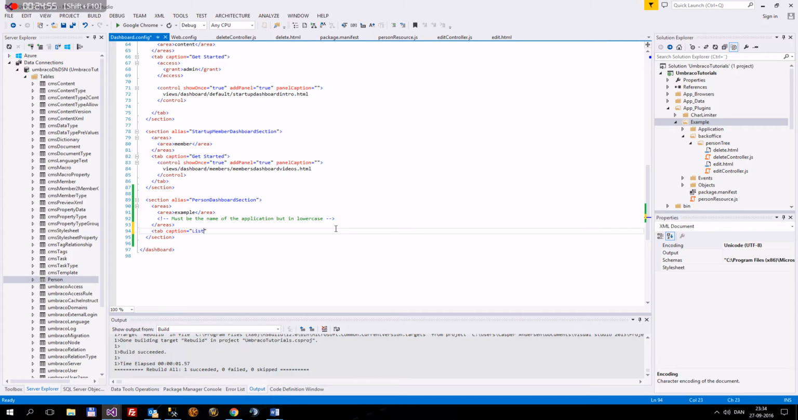Alright, so after the areas we can put a tab. Then we just put a caption, and we'll say that we want to list people. Close that off, and then last thing we want is a control. We want to add a panel, which is true, and then we want a panel caption. On the caption we can just put something, test for example.